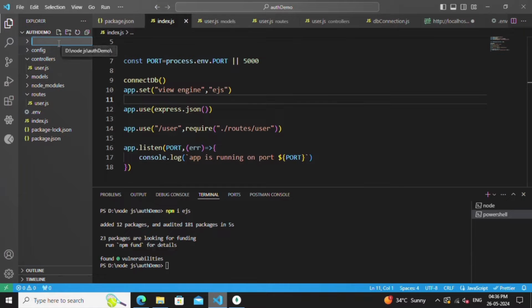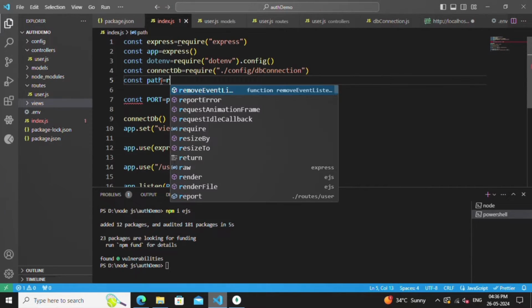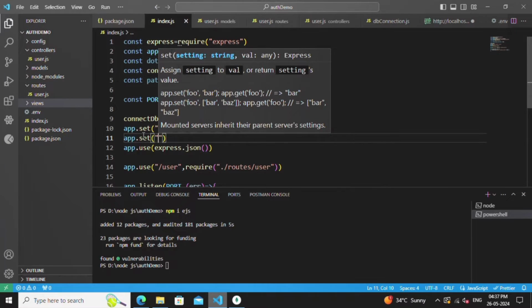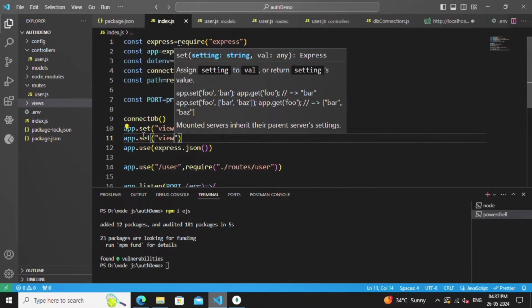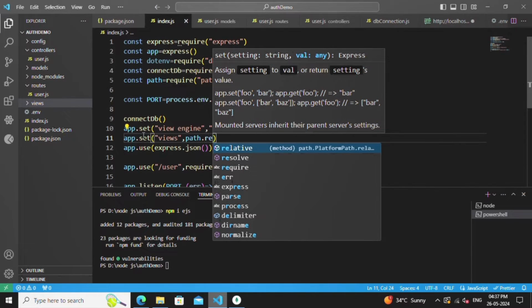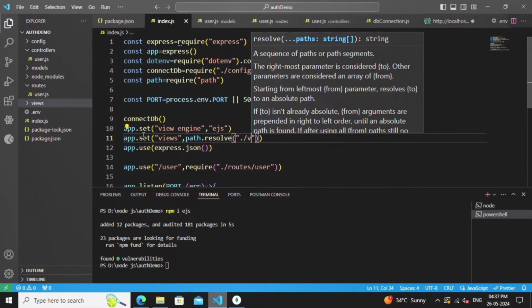Then I will create one folder, views. Under this folder we will store all our EJS files. So we need to provide the path for that views folder. First I will require the path module, which is an inbuilt module. Then we will set the path for that views folder. We'll say path.resolve, and then we'll provide the path for our views folder.